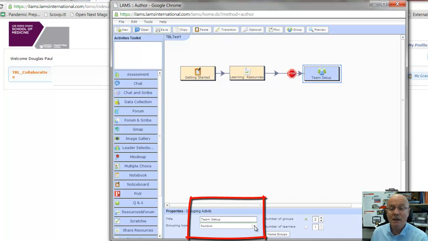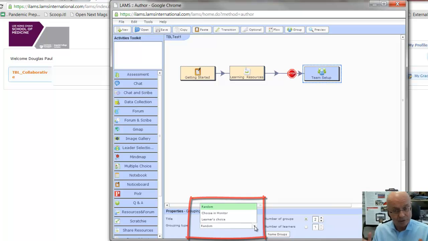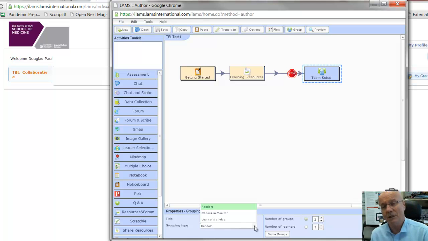Now, team setup. We can randomize these, as we have done with you, which is we randomly assign you to teams. Or you can choose in the monitor, or you can leave it up to the learner to choose. In TBL, it's not likely we're going to leave it up to the learner to choose. We can choose in the monitor if you want to set up the teams ahead of time, or you can have the students select the teams as per your initial assignment. We could talk more about that in the class later.